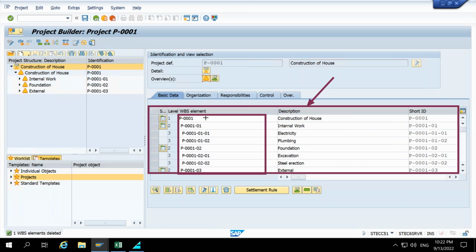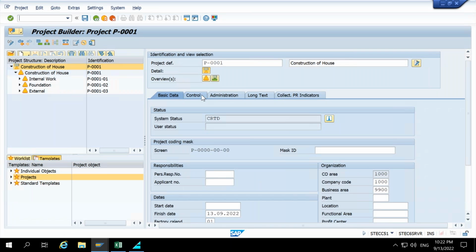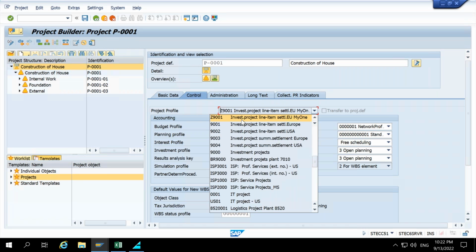Okay, so try to create at least 1 or 2 or 3, any number of projects. Don't create any configuration of anything, just use the same data, same parameters which I have used. What I have used is the number P0001, so in the same sequence you can find another open number. The project profile you can use is Z9001, or the investment project line item settle EU at the end, that you can use. If any error comes up in future, I can resolve it.